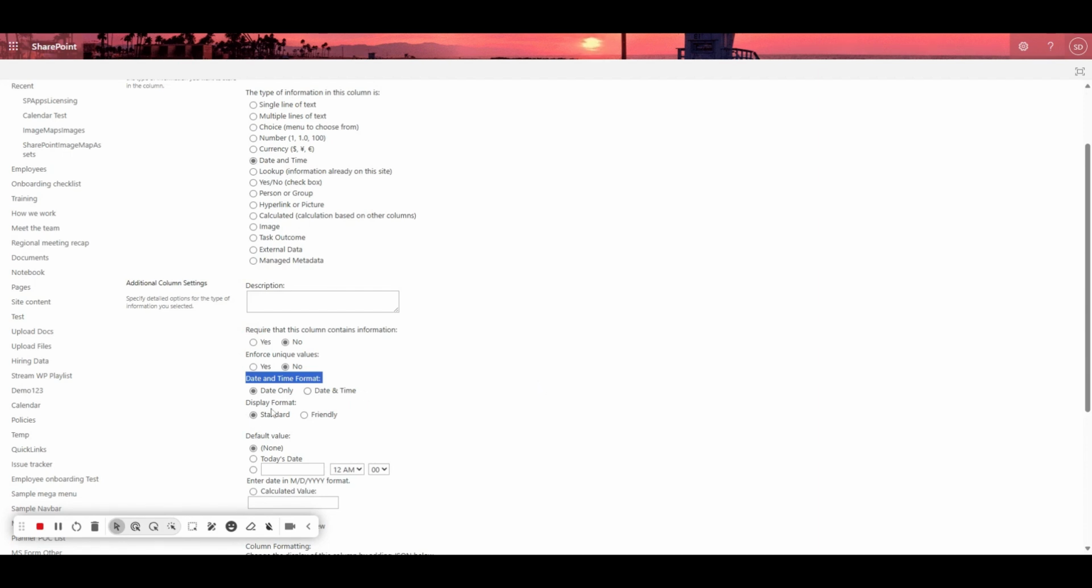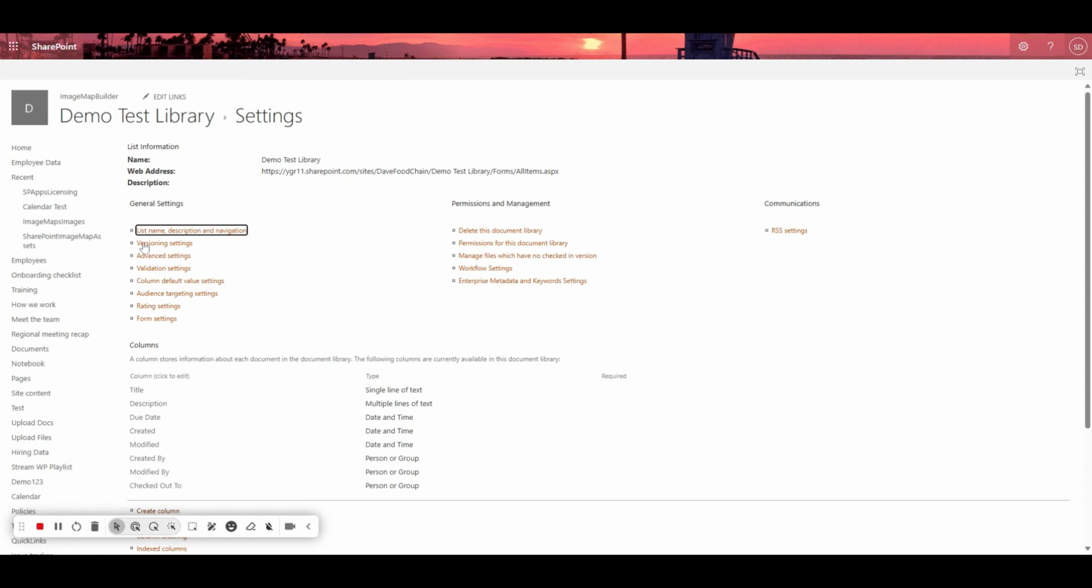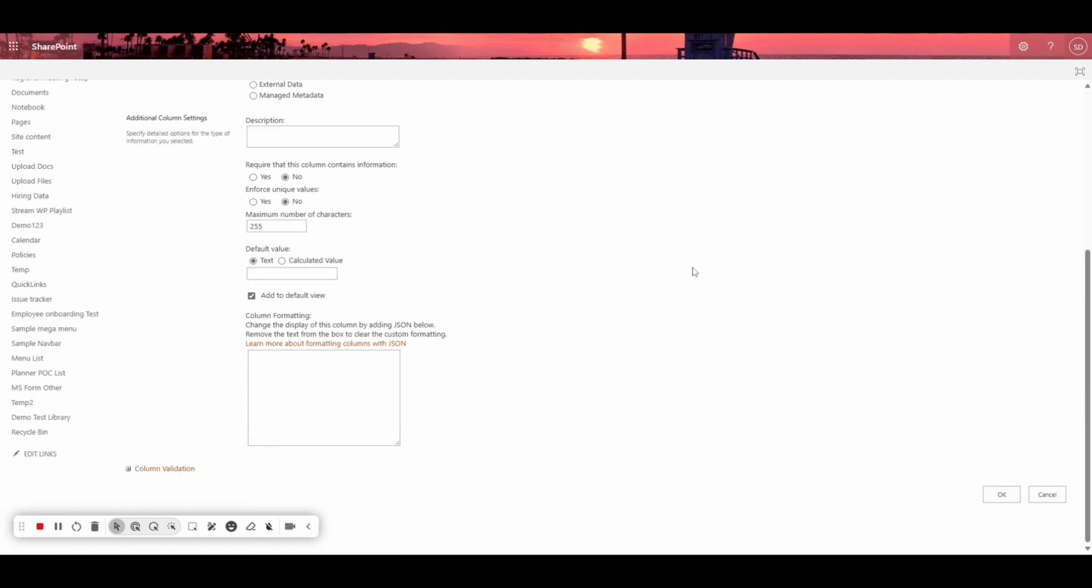If I want to display a standard format of the date, or I want to select the friendly one, these are the different types of settings I can have. Okay, this is the first thing. Let me just go and create one more column, that is, let's say, a project name, and I'm going to make it a single line of text.